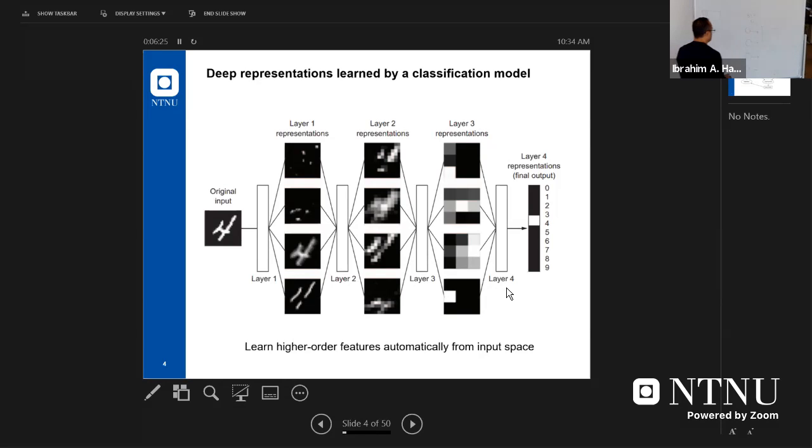So I don't know if you can see my screen. Can you see my screen? Yes. Okay. So now I'm just explaining how this convolutional layer works. So we have an input image. This is the original image, right?